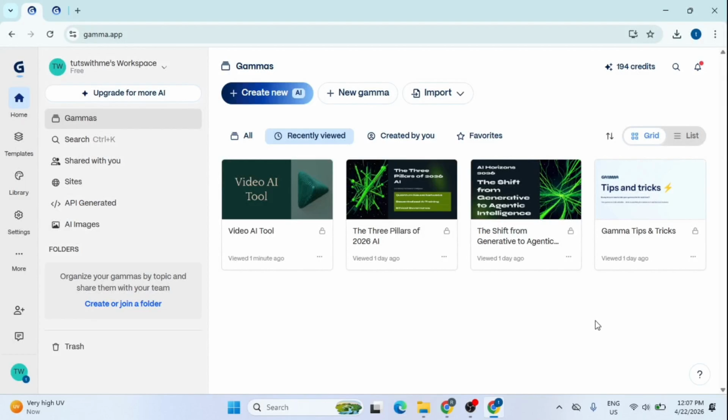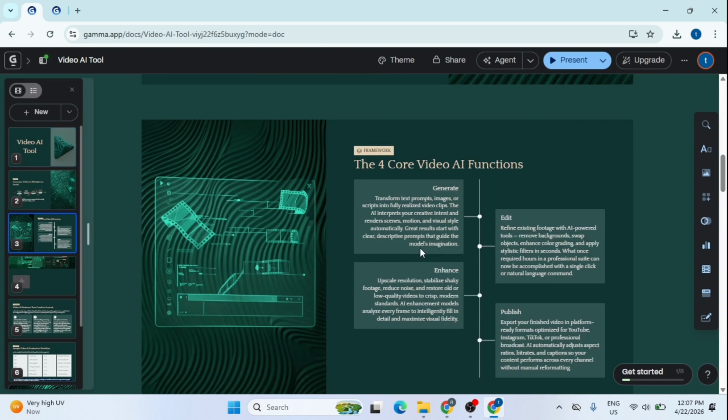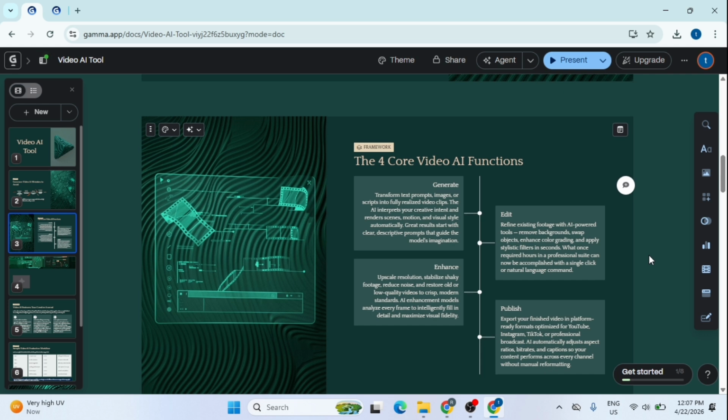In this video, I will be showing you how to use Gamma AI to rewrite and improve your text. Let's get started. I'm starting on the Gamma dashboard and opening my Video AI tool presentation. Once it loads, I'll scroll down to the third slide to find the text I want to refine.